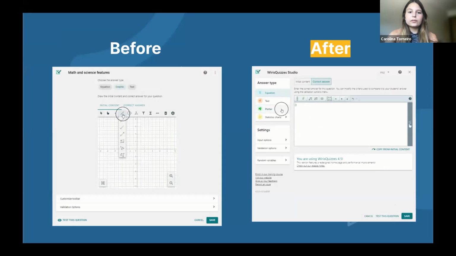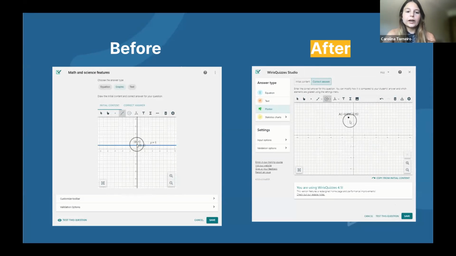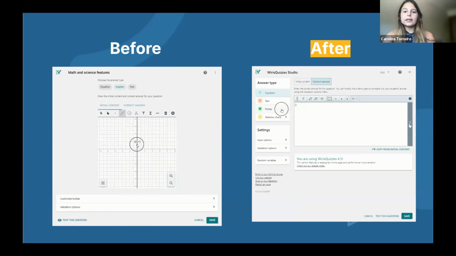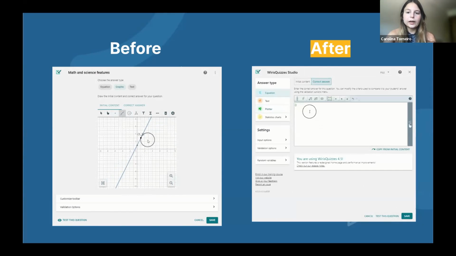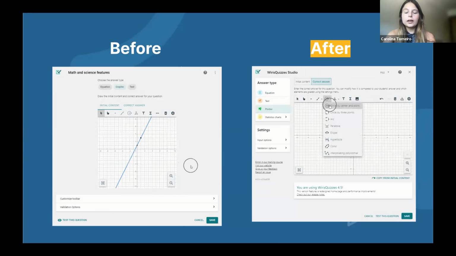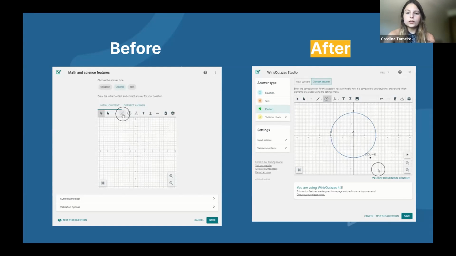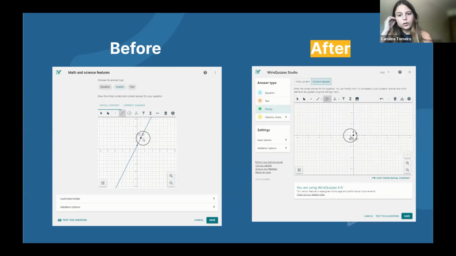So here we have a before and after. On the left, you have WirisQuizzes 4.4, and on the right, you have the newest release, WirisQuizzes 4.5. As I said before, you can see that we introduced the sidebar navigation, where you can easily navigate between answer types and settings. And you'll also have quick access to our training courses, our website, our feedback survey, and to send a query to our support team in an easy way. Then we also gave more relevance to buttons such as the initial content and the correct answer, because these are key buttons in the navigation in the WirisQuizzes Studio.